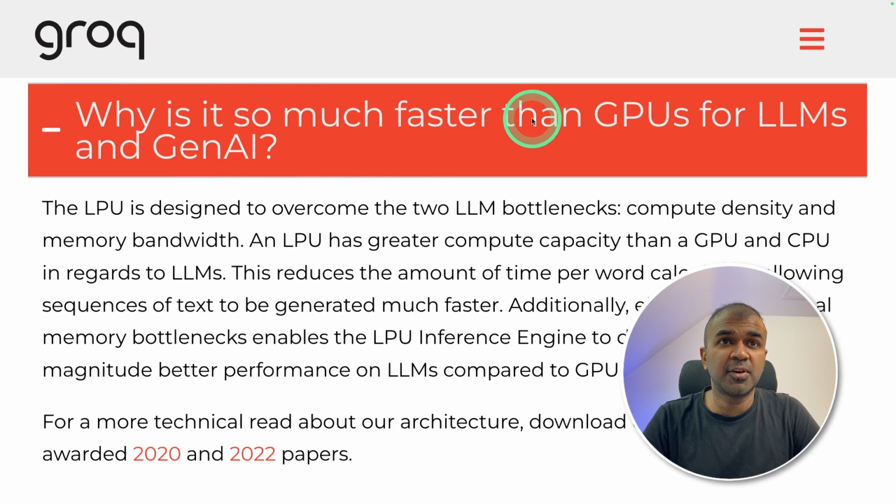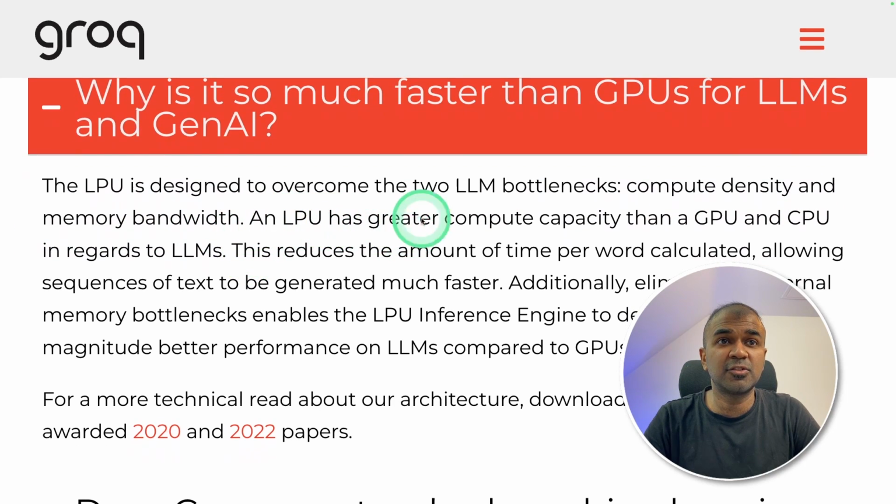Why is it so much faster than GPUs for LLMs and Gen AI? Groq uses LPU. LPU is designed to overcome two LLM bottlenecks, compute density and memory bandwidth. And LPU has greater compute capacity than a GPU and CPU in regards to LLMs.